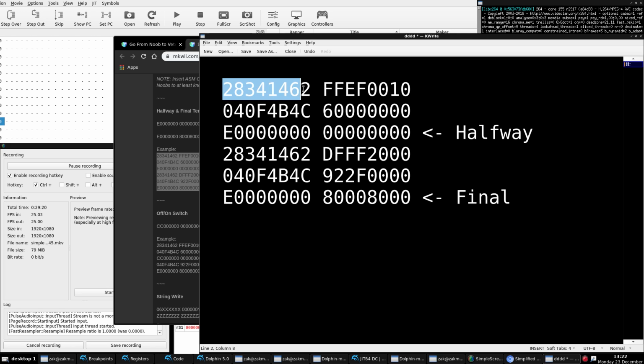Essentially, what these controller lines do is they create an if statement for the Gecko code handler. And what these halfway and final terminators do, they're like end ifs, essentially. So if this, and if that. That's why they're there, for that particular reason.